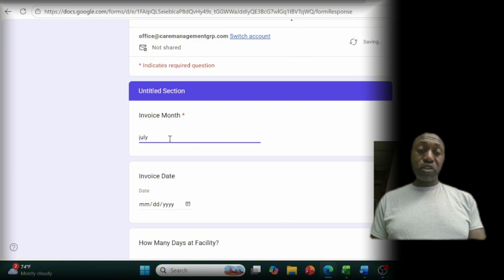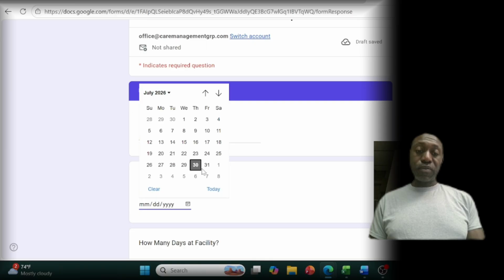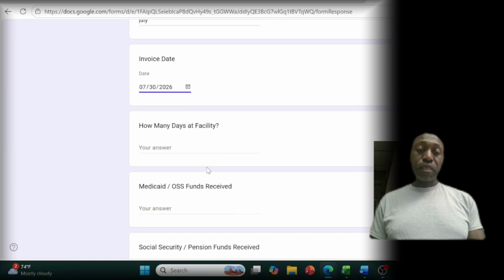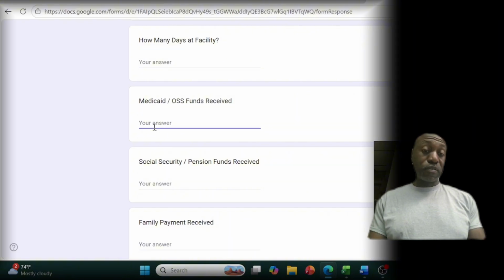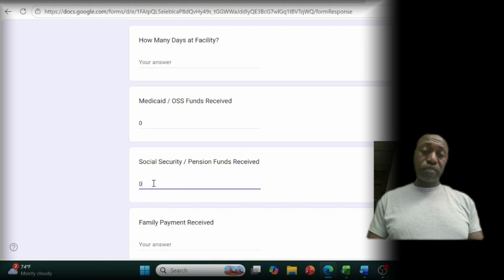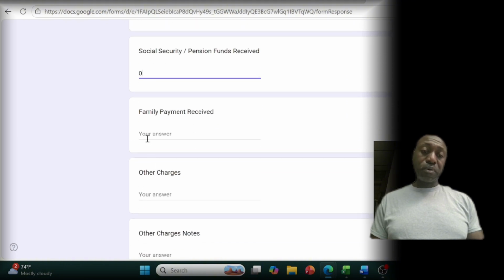The month will be July. The invoice date will be for today. There's facility. Some of these you don't have to answer, but I put them up there because we have these categories. If we're billing somebody at a daily rate, then you put how many days at the facility. If not, Medicaid OSS received, 0. Social Security received, 0, because this is a private pay person.